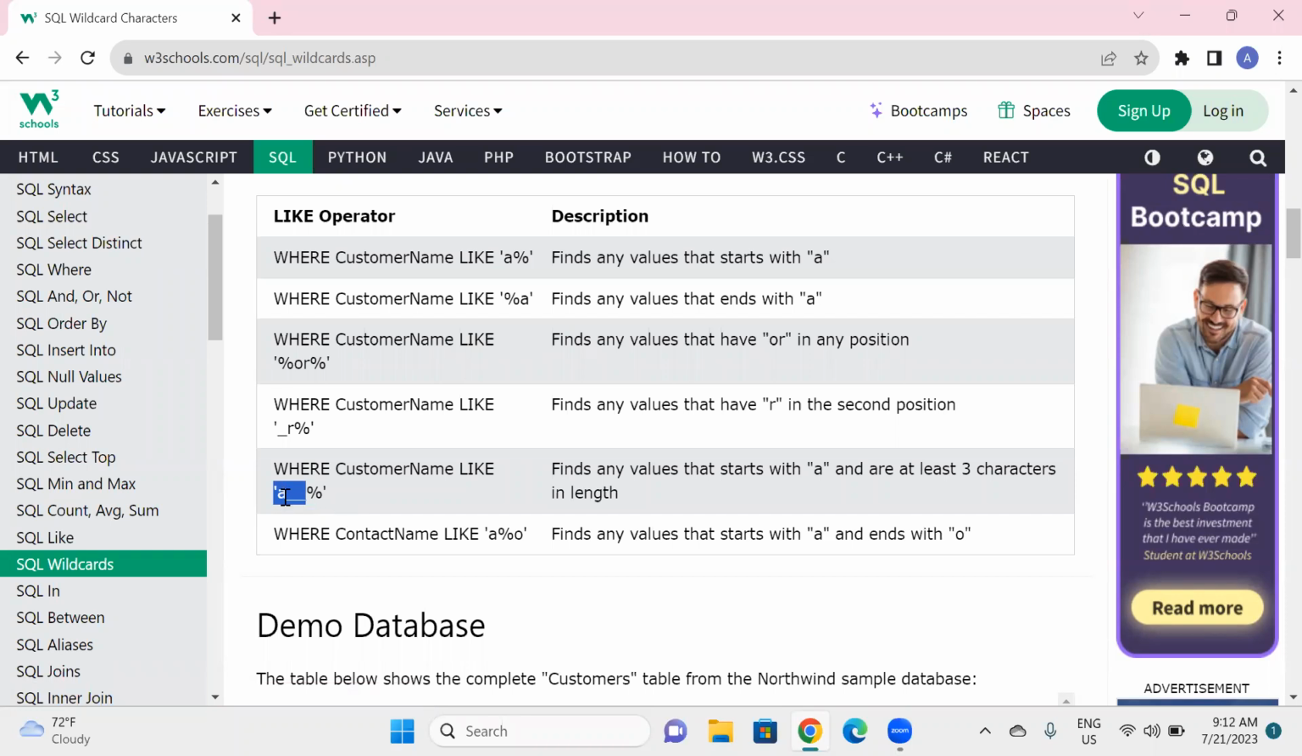But it should start with A. And if the customer name should start with A and end with O, and I want those customer records accessed, then we can use this kind of pattern.